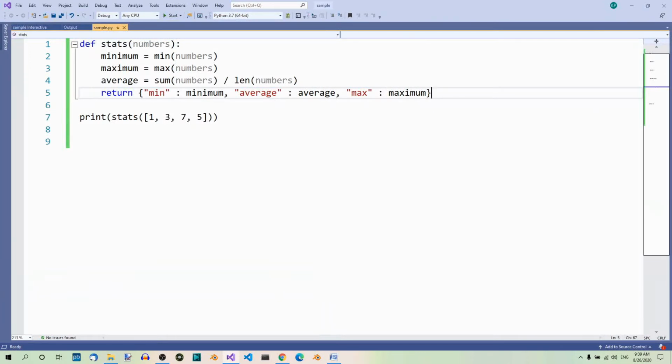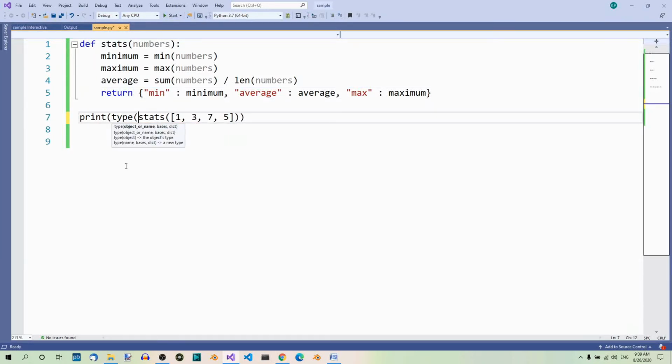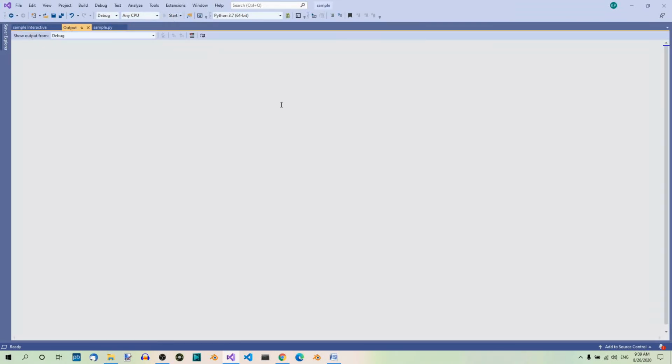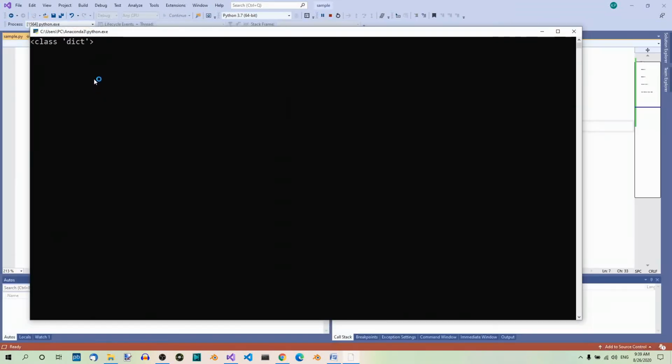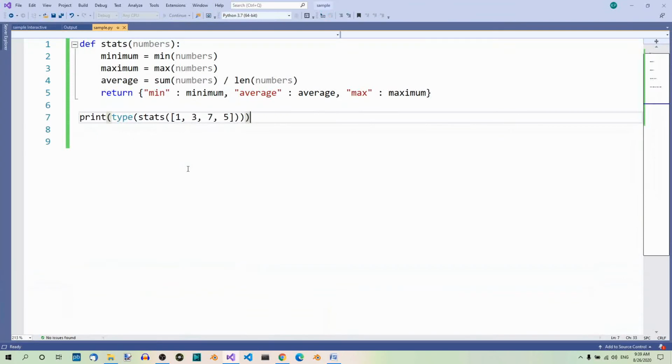We can check the type of what is returned by using the type function. So let's check it out. Type of what is returned by the stats function. And the type is dictionary, as it should.